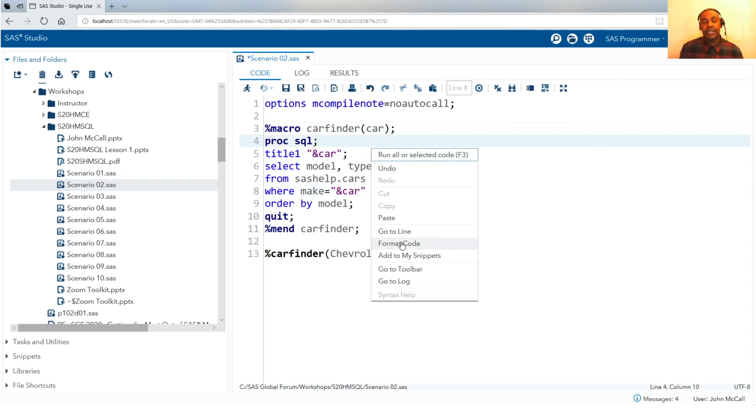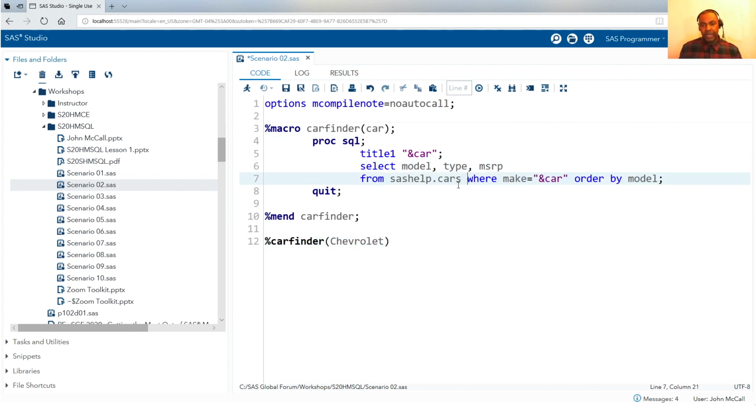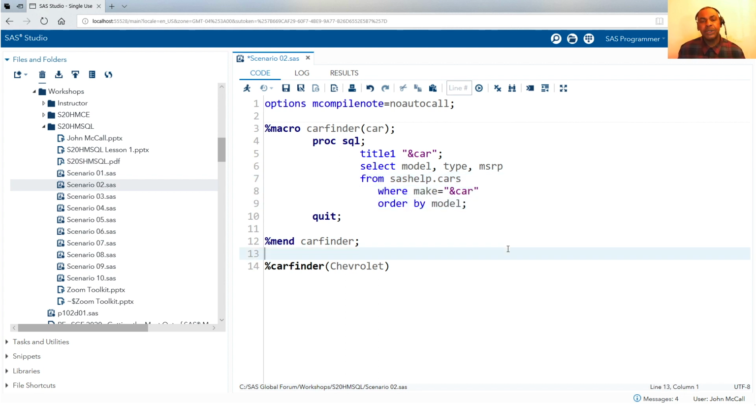All right, I'm going to right click this again, format it, try to make it a little bit more readable as opposed to having it all left aligned. That's optional, it will still work, but I'm looking to improve readability in case somebody inherits my macro program. So here's the beginning, %macro, carfinder is the name. I have one positional parameter. Then I have my PROC SQL step to get started, an optional title statement, my select to choose which columns I want, from to indicate the table, the where to filter if I want, order by to do a sort.